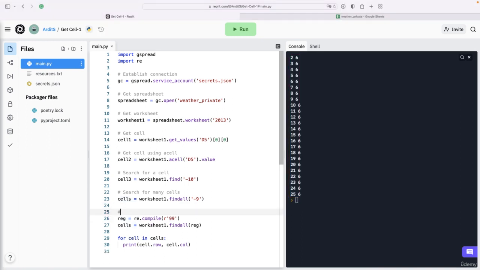And that was the last method I wanted to present to you for accessing cells.